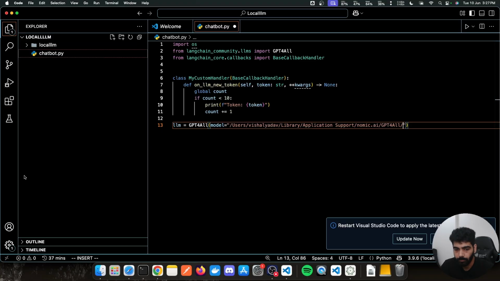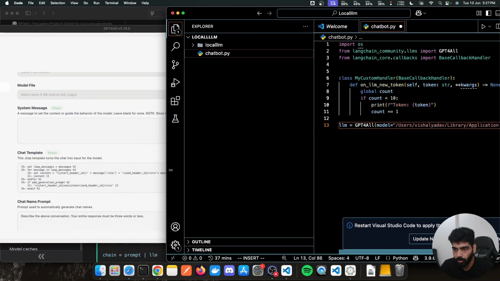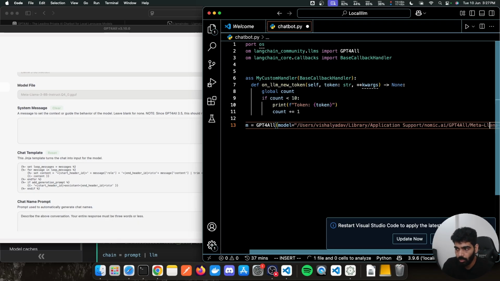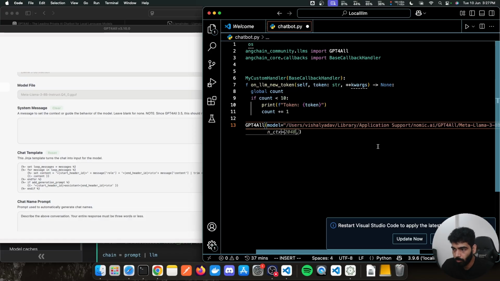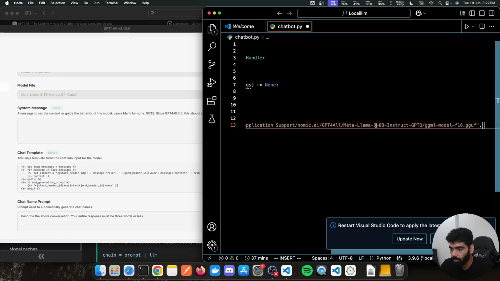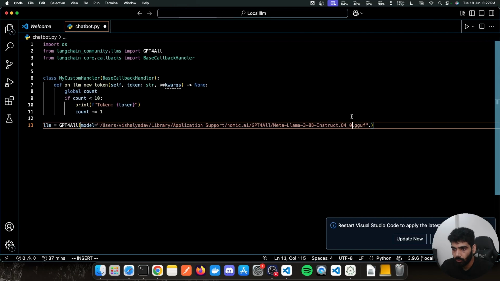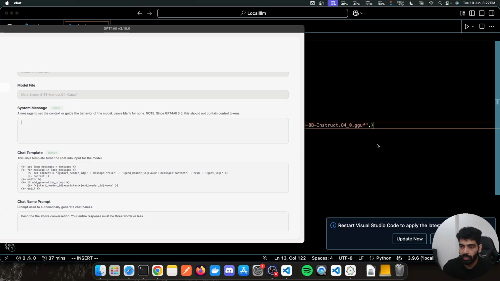Let me type it out now: meta-llama-3-8b-instruct, actually Copilot gave me autocomplete, so it is 3-8b-instruct, and after this it is wrong. So instruct.Q4_0.gguf. Yep, this is right. So I copied the stuff.